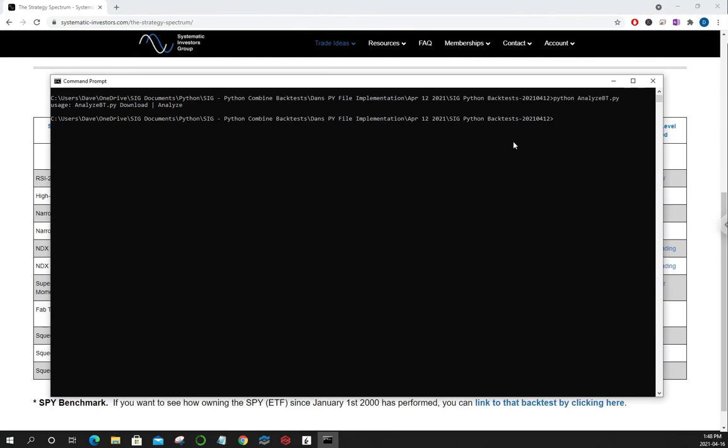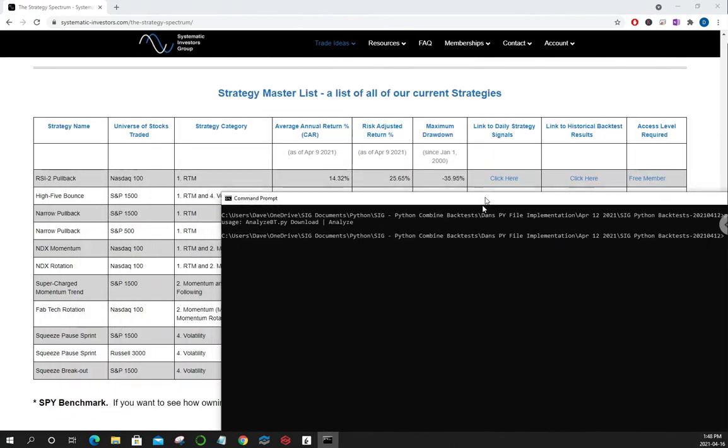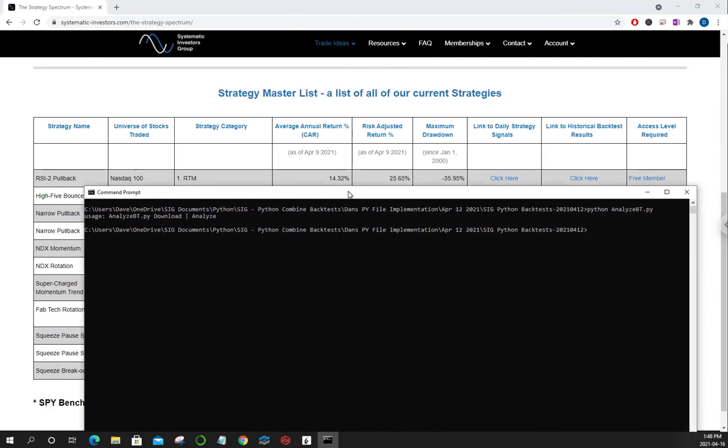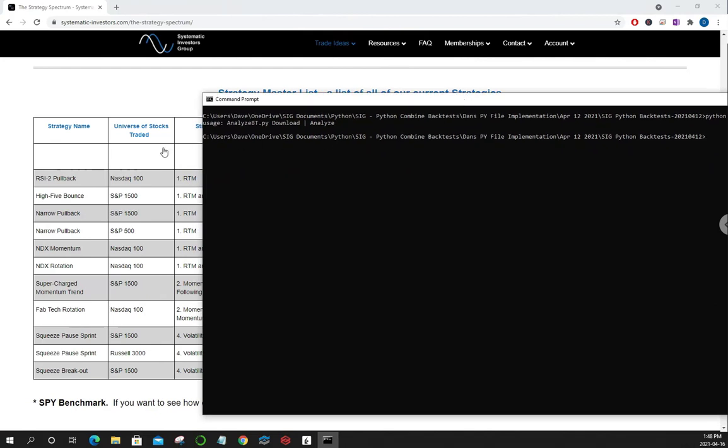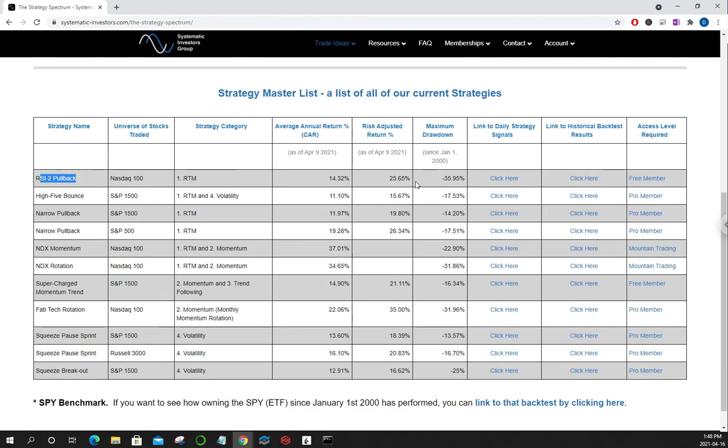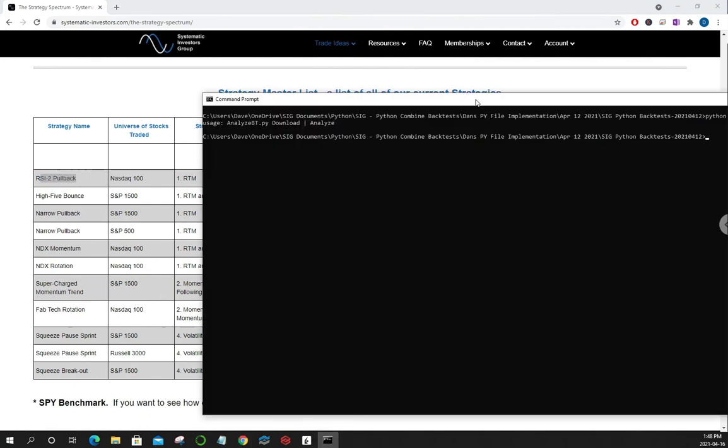Because we update our backtest statistics every week, this table has been manually updated, but every time we add a strategy to this table, it will automatically add it to the functionality of this program. And all of the individual backtests, like if you were to click on the link to historical backtest results, those get updated every single week, every Saturday.